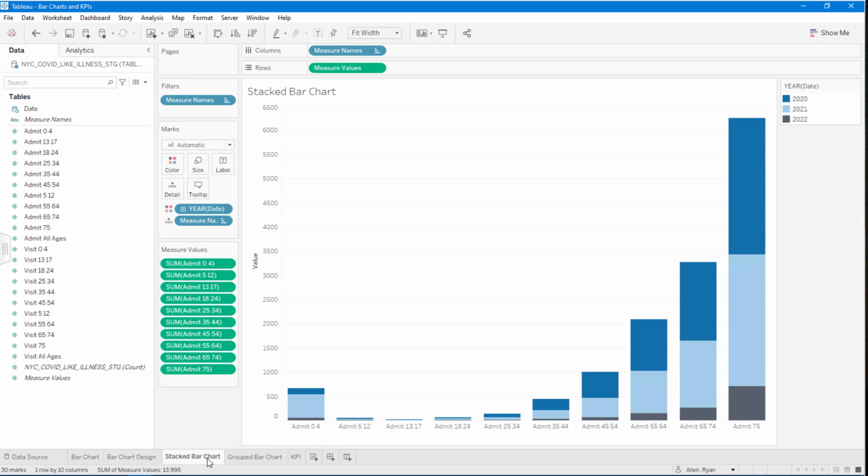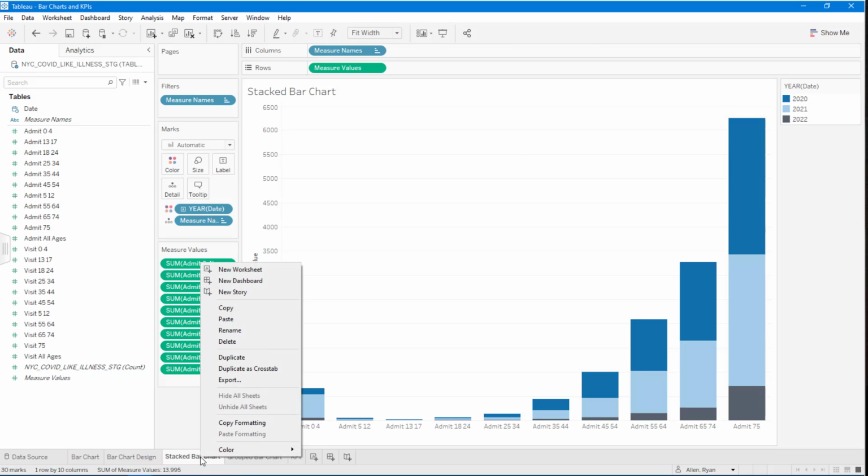For our stacked bar chart design, you'll notice Tableau has already seen that we have changed the color of our year. So I don't need to change the color of my year because Tableau recognizes that it's the same field. So Tableau is going to apply that same color scheme anytime I use year on my color button in this workbook.